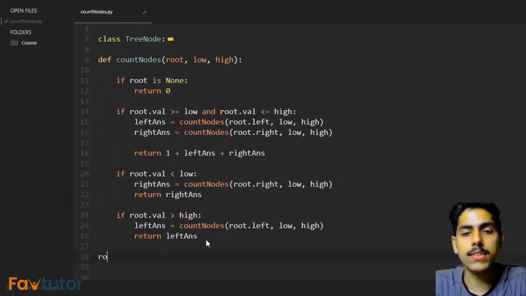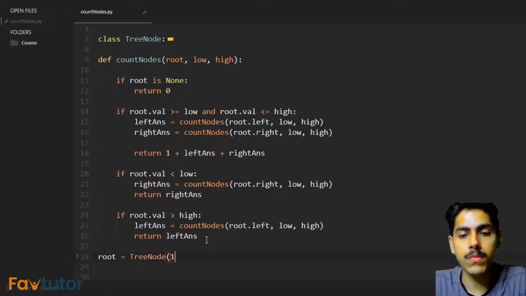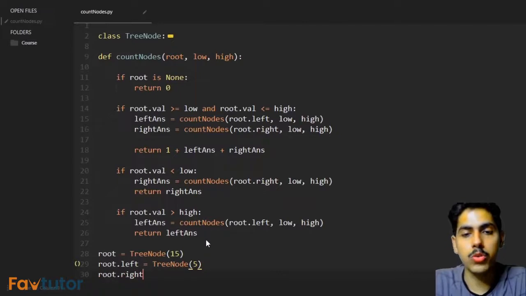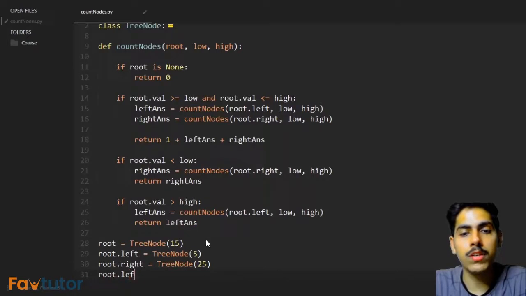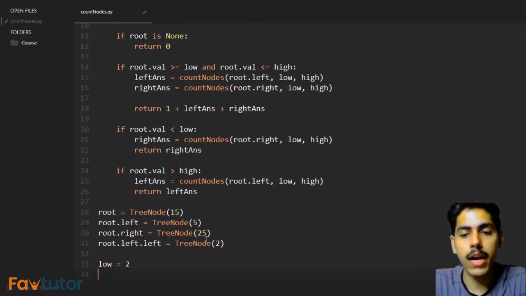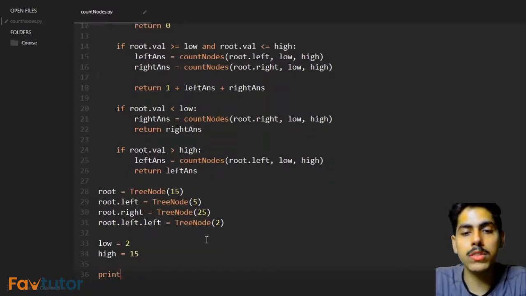So let us take a quick example to run our code. Let us say the root node given to us is node 15. The left child of this node is node 5, and the right child of the root node is node 25. Now the left child of node 5 is node 2. Now the low value given to us is 2 and the high value given to us is, let's say, 15. We want to count the number of nodes that are lying in between them. So print count nodes. Let us pass the root node, the value of low and the value of high.